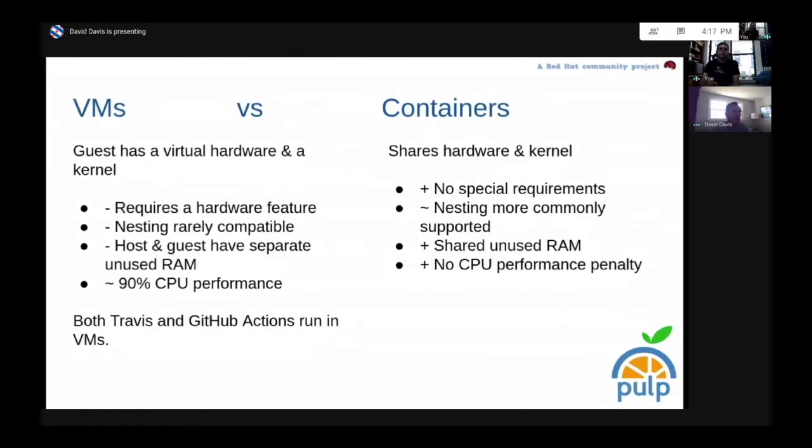Also, virtual machines require a special hardware feature. This was implemented about 15 years ago, but rarely can you run VMs on top of VMs. Rarely is nesting, as it's called, compatible. That hardware feature is just not exposed to the guest for it to expose to another guest, usually. So it's important to note that both Travis and GitHub Actions are running in VMs. Technically, they're cloud instances, and they are ephemeral and have temporary state. But for the purpose of the rest of the demonstration, we'll refer to them as VMs.